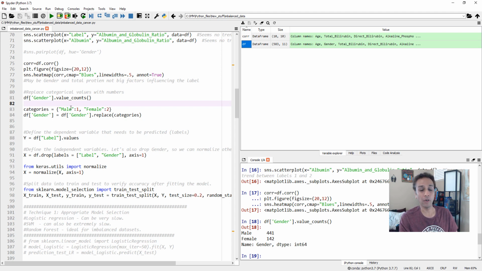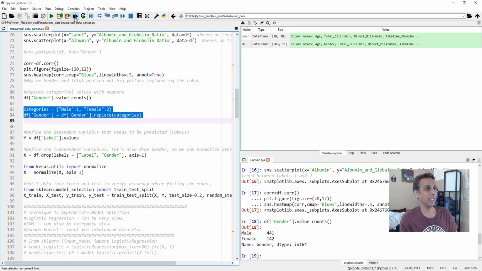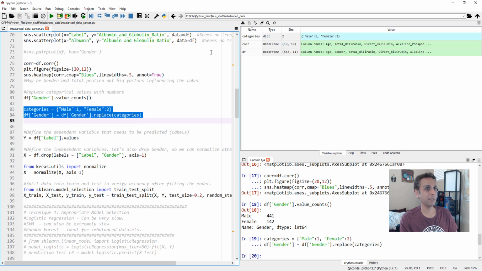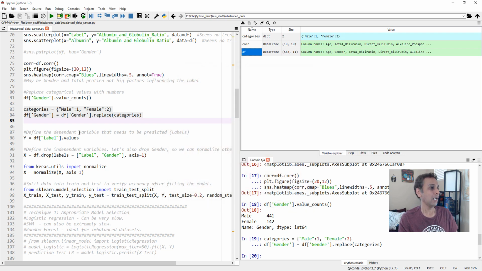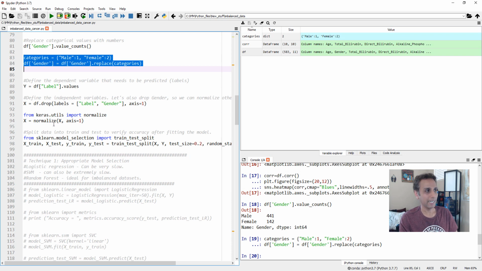So what I'm doing is basically replacing the categorical values with numbers here. I'm going to replace male with 1 and female with 2. That's pretty much what I'm doing here. Let's go ahead and finish that point off. And again, if I open this, instead of male, female, you should see 1 and 2. Now we are almost getting there.